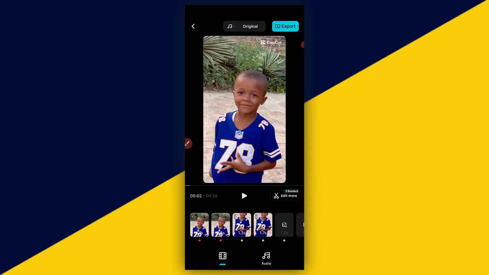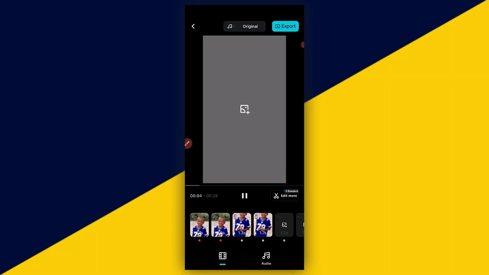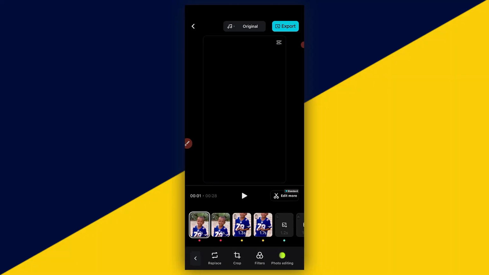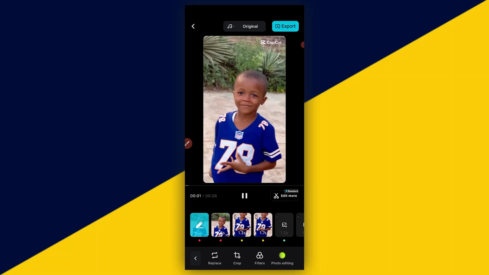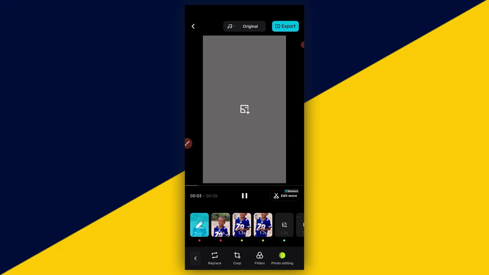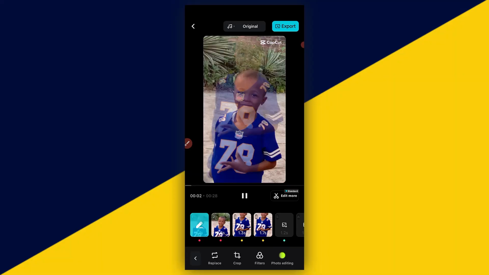Just like so. So if I play template, now you see video has been added. Let's play the video just like so. Now we have it right here. So we can add as many as possible image into this template right here.